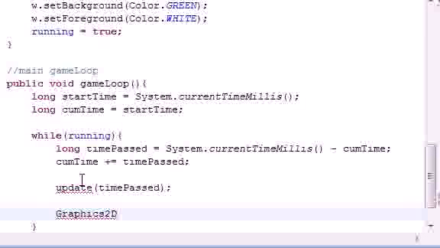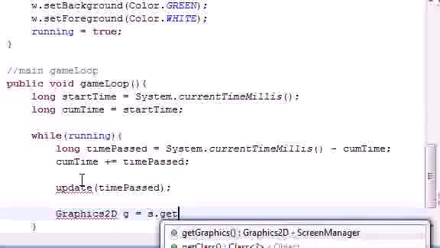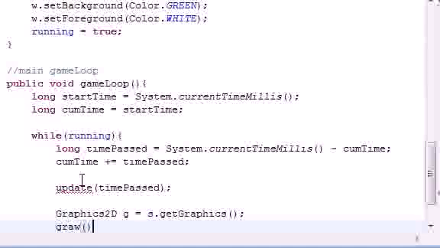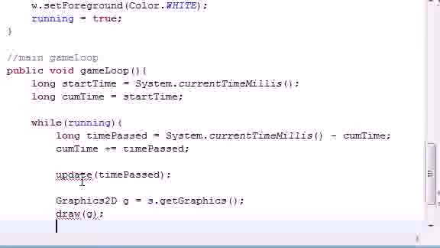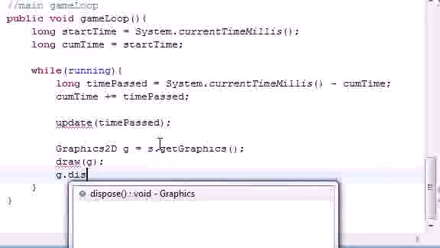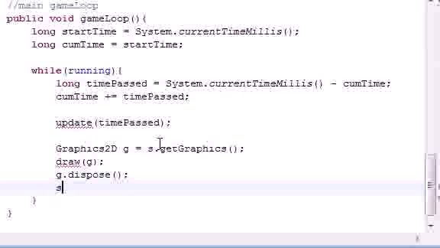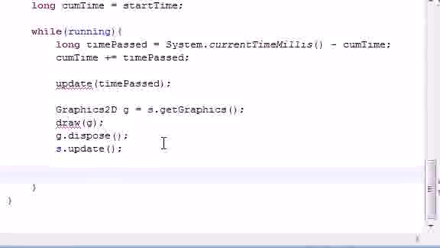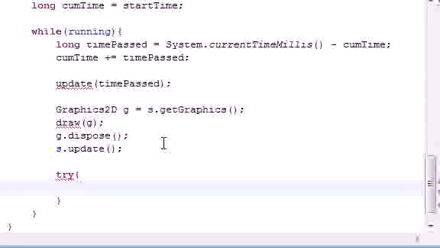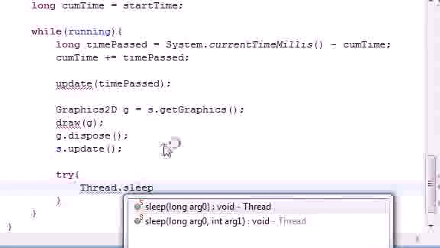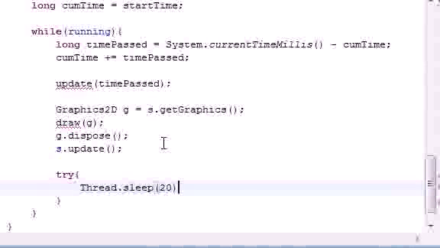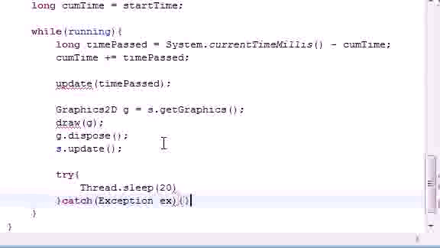So graphics 2D, just name it G equals S dot get graphics, and draw G, of course, to draw whatever on the, wow, look how I spelled draw, that's embarrassing. And when you're trying to do everything real fast, G dot dispose, good housekeeping, and S dot update right there. And now the last thing we need for now is to try to make our thread go to sleep, so give our computer a break. Thread dot sleep for, let's go 20 milliseconds, that should be plenty of time, and catch any errors, but we shouldn't since our code should be good. So catch exception EX and do nothing with it.